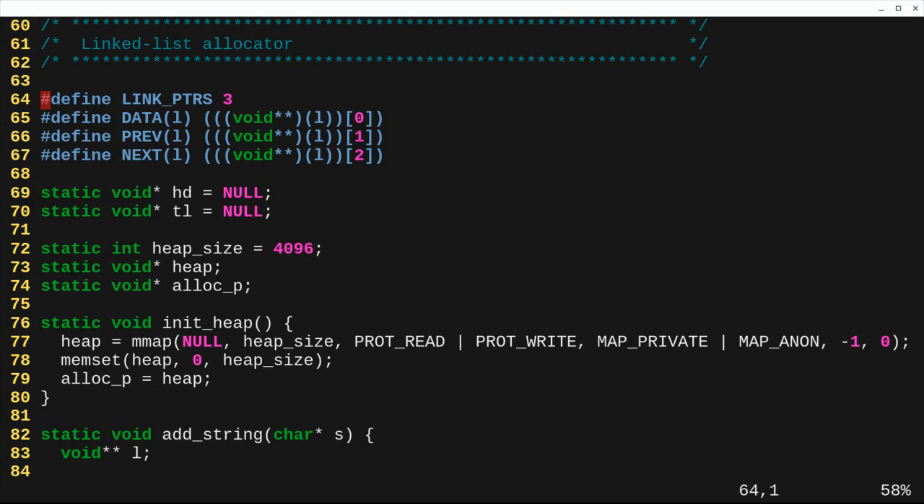There's going to be a block of memory allocated, and within that block of memory, it will be divided up into structures of 3 pointers. Of those 3 pointers, one pointer will be to the data, the second pointer will be to the previous entry, and the third pointer will be to the next entry. So we have a double linked list here.